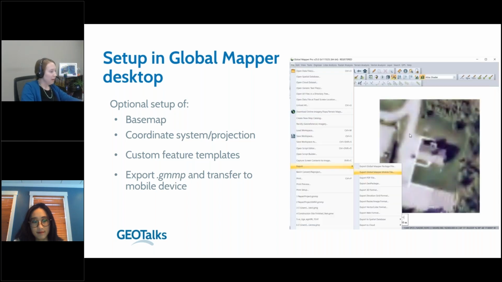All right. And then the final step is to export the Global Mapper Mobile package file, and it will have all of the data from the workspace, the projection, and the feature templates if you added them as a layer within the workspace.